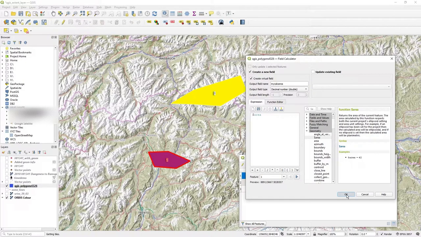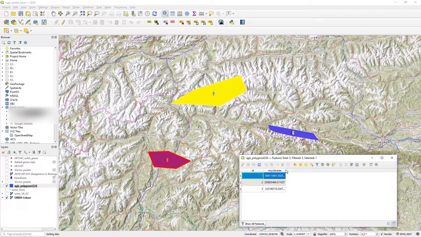So let's press OK, and there you go. There's the value. These are big areas, by the way, on top of this Orbis mapping, which looks really good with all that elevation information. But these are big areas, in meters. So off you go.